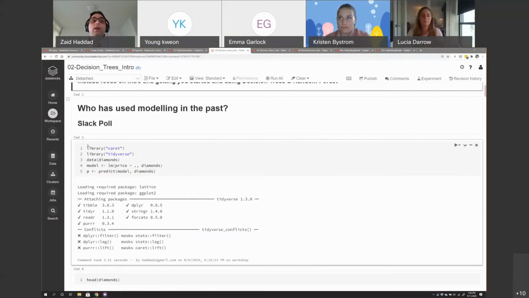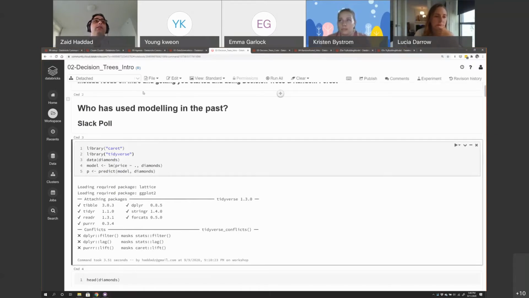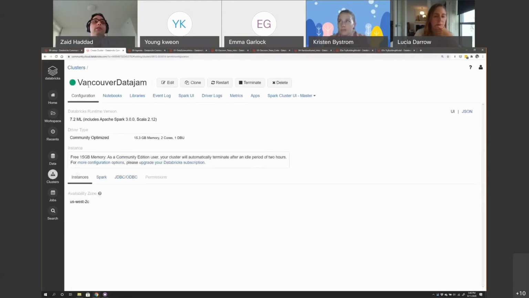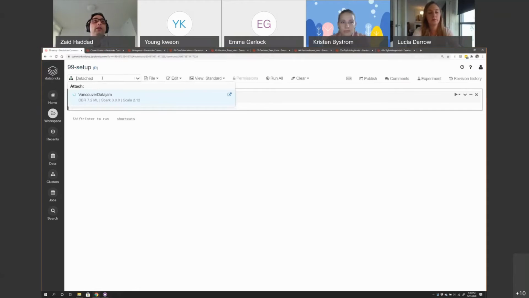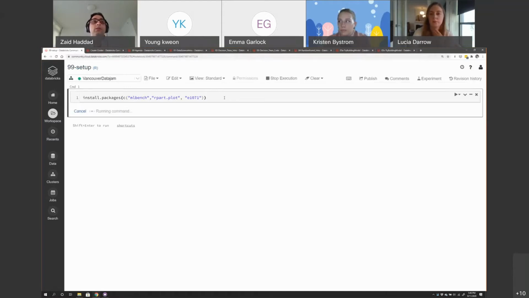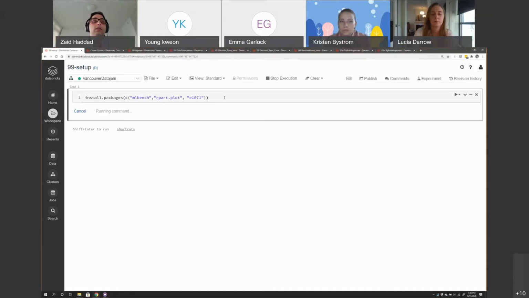Basically, doing a simple linear model. A lot of the time, we have done this in school, in a lot of courses. So if you were to do this, okay, let's see if our cluster is up and running. Okay, so our cluster is up and running. So I'm going to head over here to this setup, attach the cluster to this notebook, and get those packages installed. That should take a few minutes.